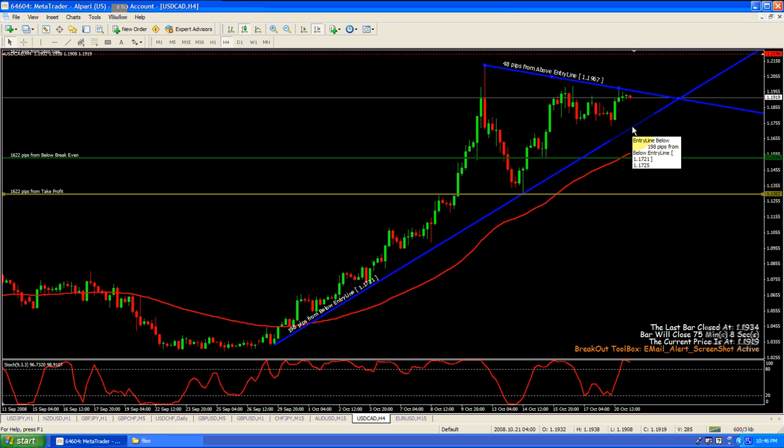This now concludes the functionality and use of the BreakOut ToolBox. I hope you find value in using this indicator, and I wish you happy trading.